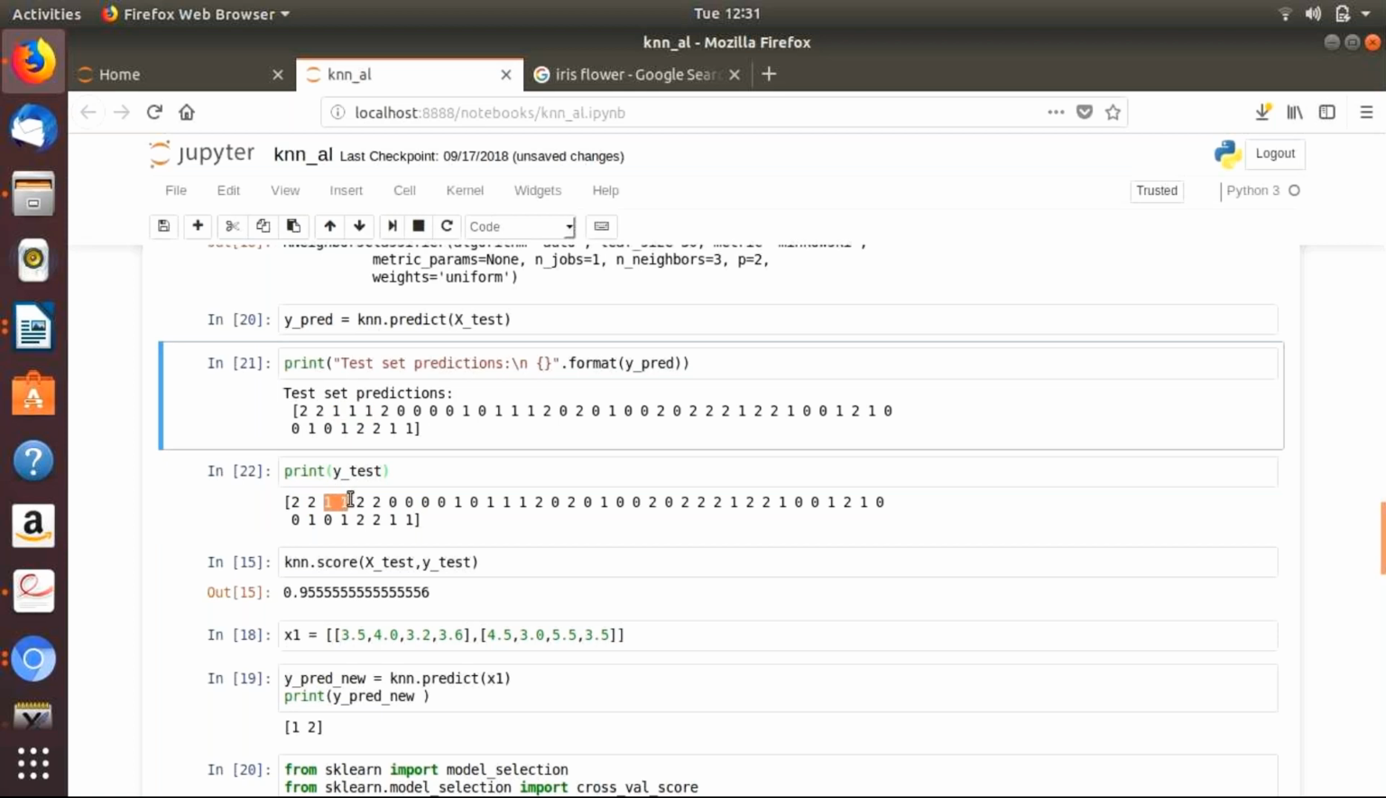Here one is correctly predicted, but see this two. I think this one is wrongly predicted. If you see, our true label is two, but our predicted label is one. So our model has wrongly predicted here.